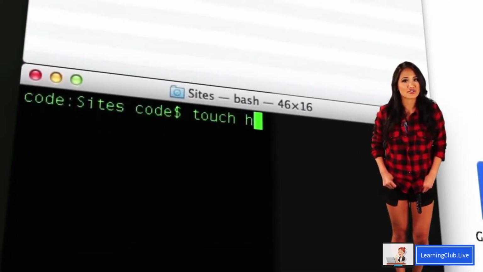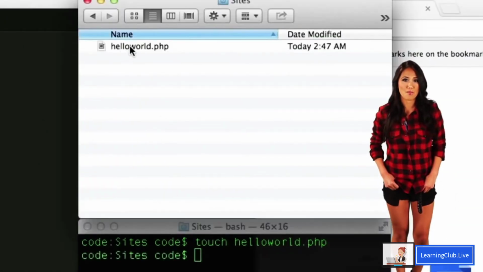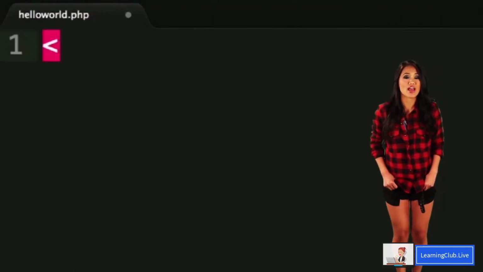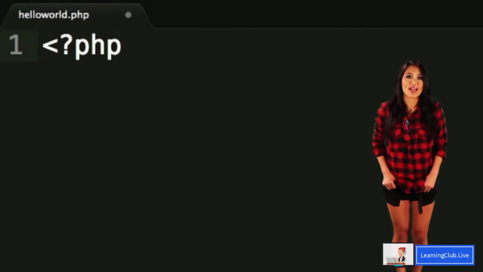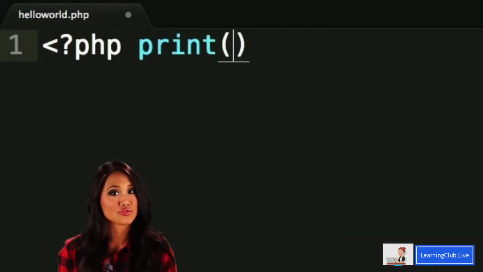Let's create the file helloworld.php in our sites directory. Every PHP script needs to start with a less-than sign and a question mark, then the letters PHP. This tells the server that there's code to execute. After that, put the word print.